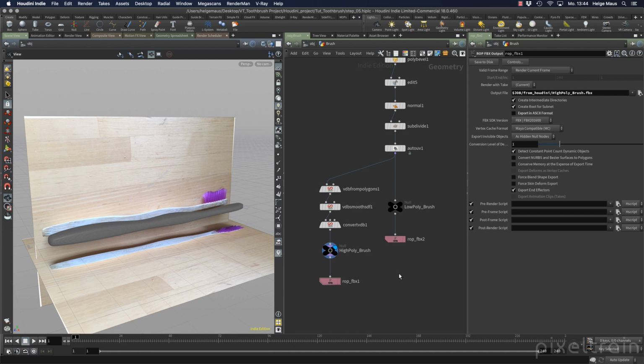Then we have talked about the Side Effects Labs map baker, so you can use the map baker to prepare some maps for the painting process if you like. I don't do that here because I want to show you the baking process in Substance Painter in a moment, but you can do it. And then we have written out our brushes.